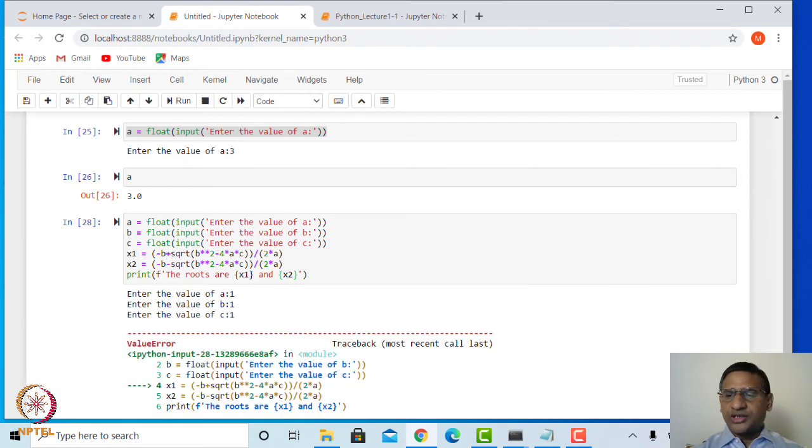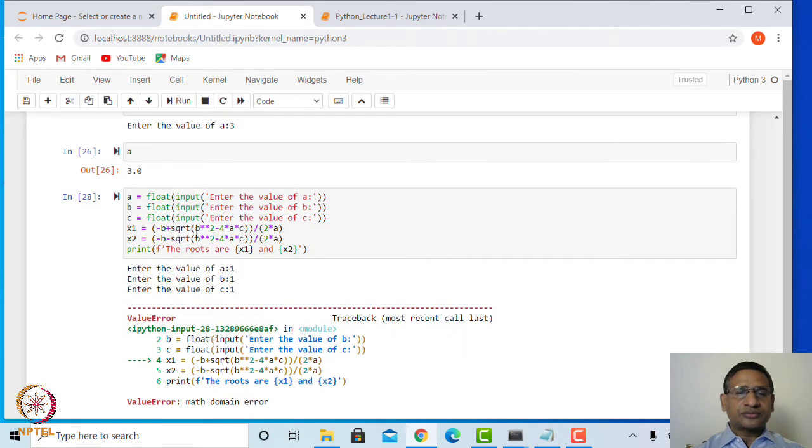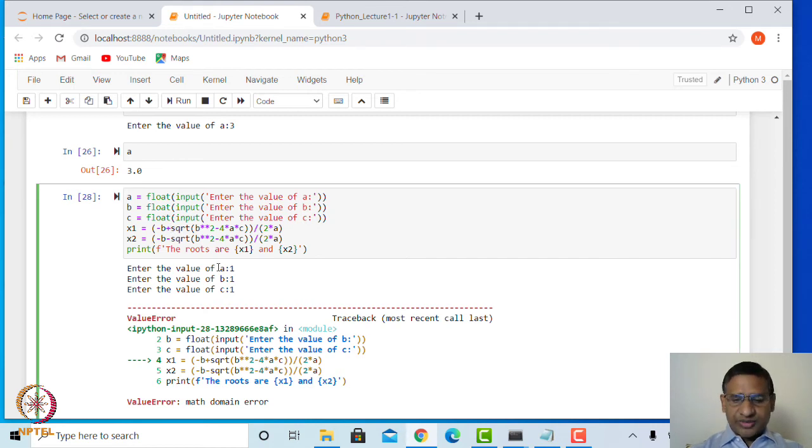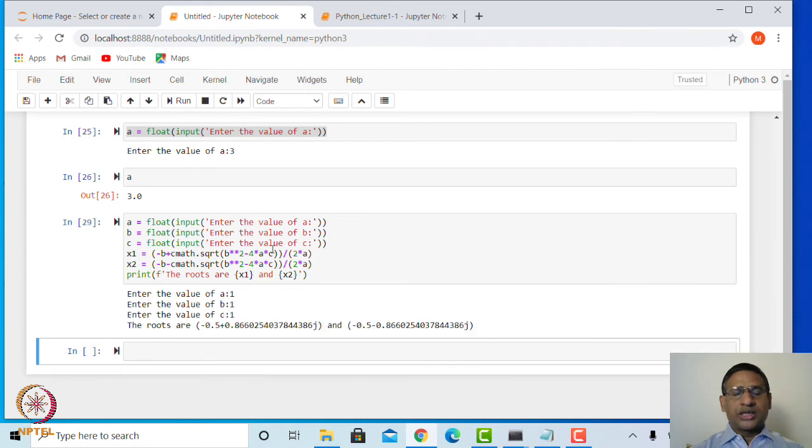So, again you can see here you get an error, and it says domain error, because this is square root from math module which takes only a non-negative real number. So, instead of this, let me go back and change this square root to cmath. So, we will say cmath dot square root. Here also you can say cmath dot square root, and now it will not be a problem. So, 1 1 1, and you can see here it will give you the roots even if the discriminant is negative.